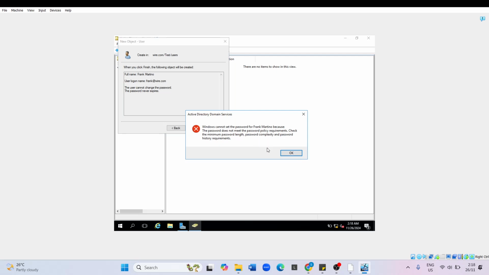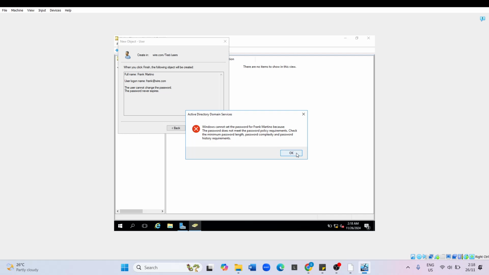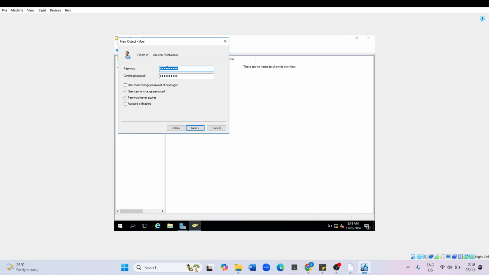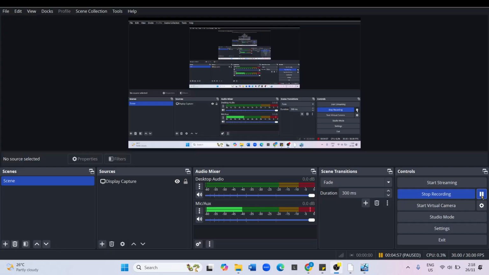So ensure that your password meets the requirements. So let's go back and just add something to the password. Finish. Still doesn't meet the requirements. So let's add something else. Right, so the user was created.